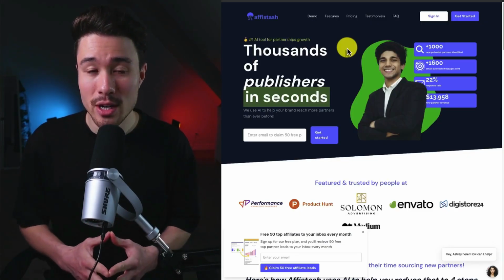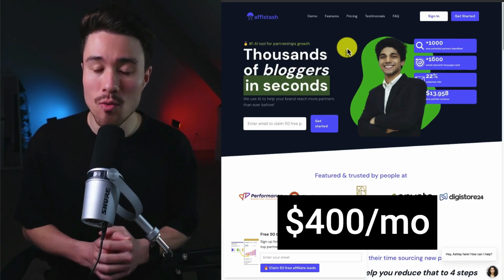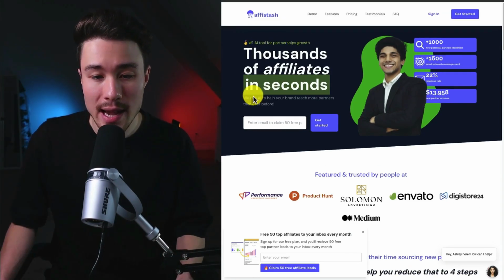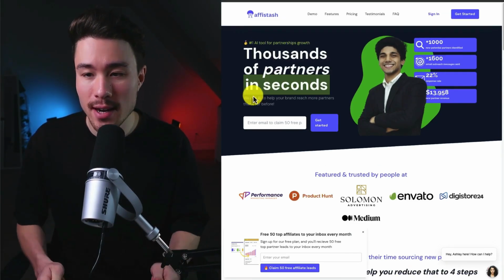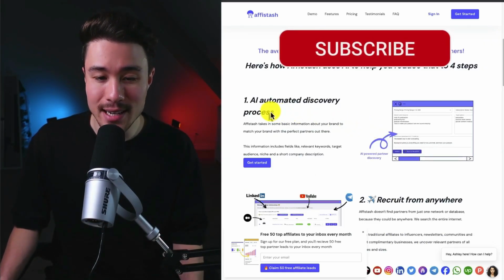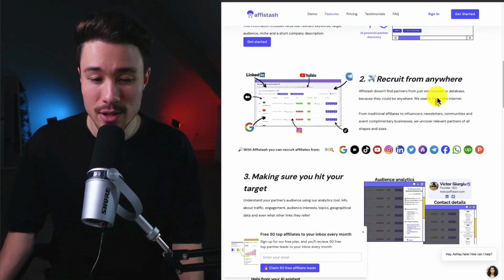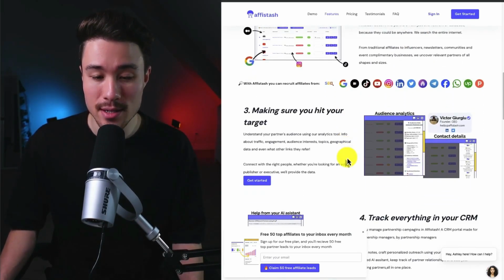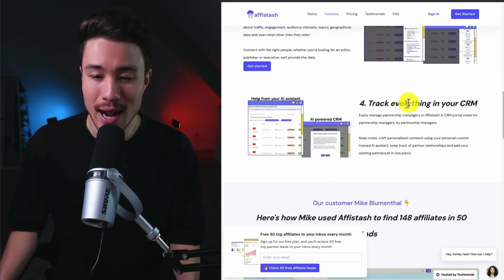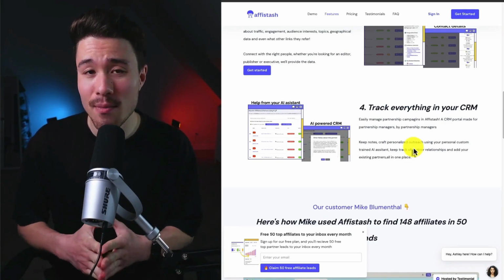Our next example is called Avish Stash. It does a self-reported $400 a month in recurring revenue, and it's going to help you take your affiliate marketing to the next level. And so they're going to use AI to help your brand reach more partners than ever before, and it's going to do so in four steps. So it's going to provide AI automated discovery to find the perfect partners out there. They're going to search the entire internet to do so from all these different databases and different platforms. They're going to make sure you hit the right targets, and it's going to allow you to track everything in your CRM.